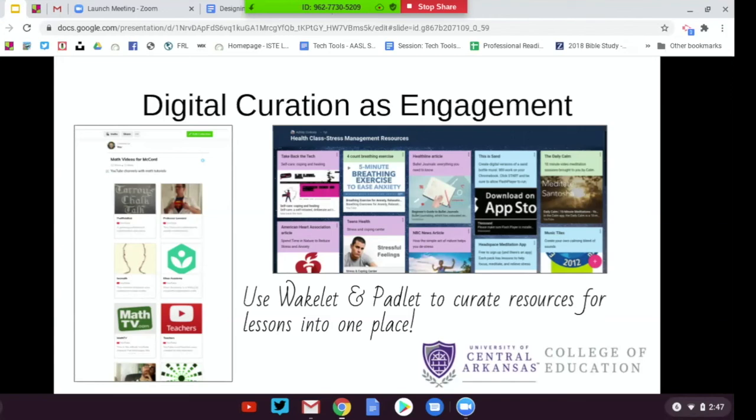Otherwise, it just says anonymous. So if I use this with students and I want to know who they are, I always have them put their first initial and last name so that I can differentiate who has posted in these areas. You'll see in this one where it has the health class stress management resources.